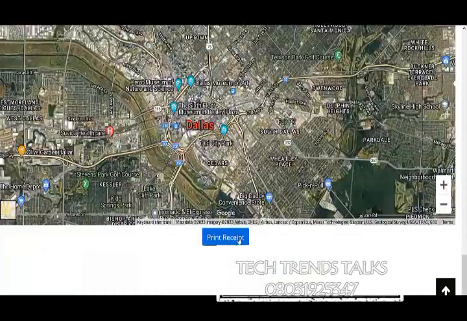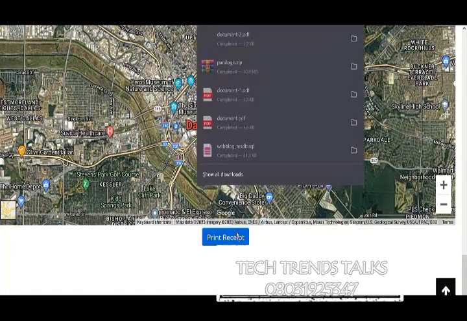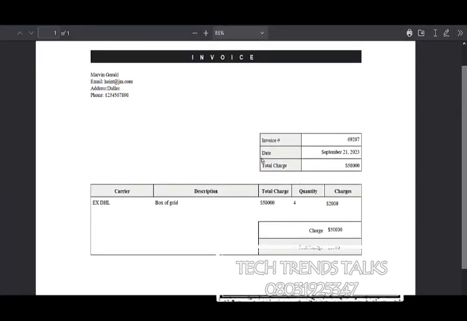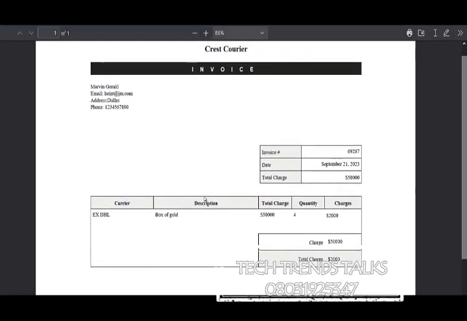Also, to see the actual charges that we added, all we have to do is click on print receipt. So this is the receiver's information, and this is a receipt for the receiver. So the receiver knows that this is the total amount that I'm supposed to pay on this particular date, and this is my invoice number. This is my carrier, and this is the description of what I'm expecting. Okay, so you see how easy and how sweet this new tracking website is.